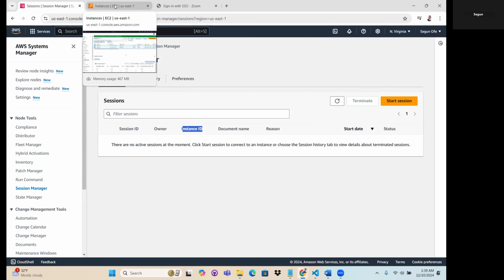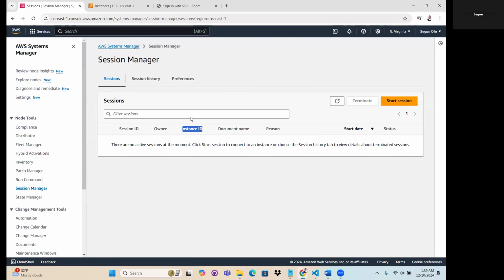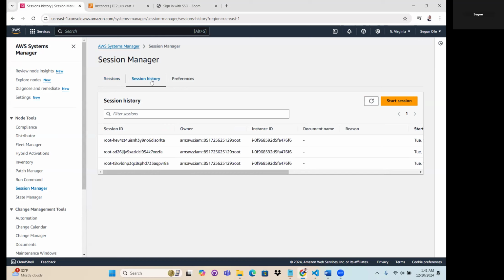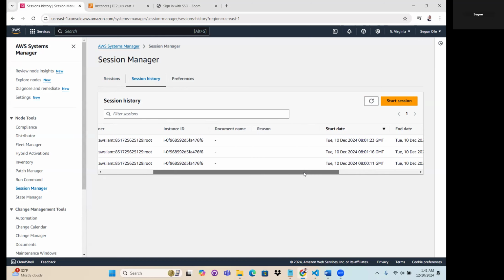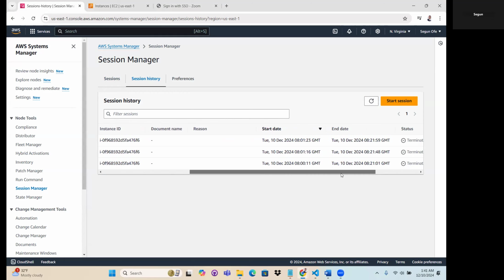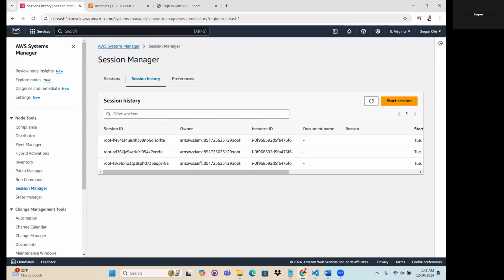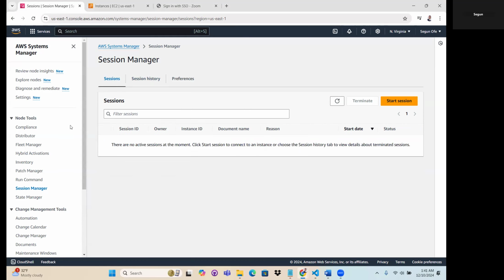So yeah, this might take a while, but okay, let's check if we can see the instance. Can't find them. Is it terminated?